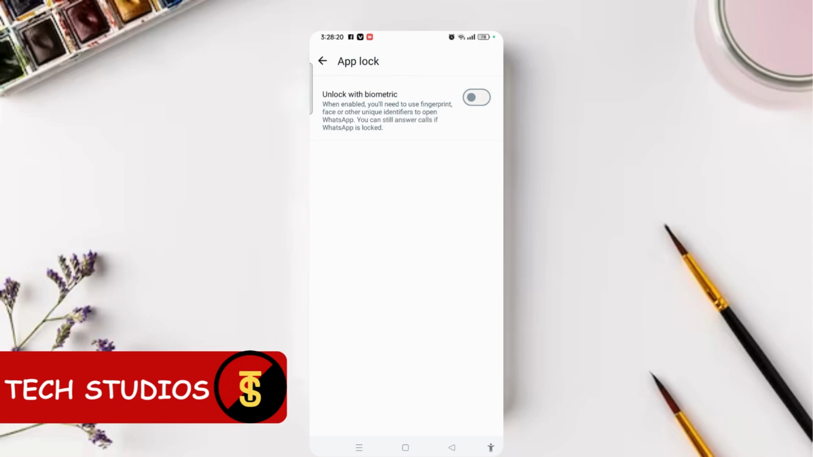Here we can see the option of unlock with biometric. If you enable this option, you will need to use fingerprint, face or other unique identifiers to open WhatsApp. But you can still answer calls if WhatsApp is locked. So if you want to lock your WhatsApp application, you simply need to toggle on the button and use your fingerprint, or add the unique identifier that you want to use while opening WhatsApp.